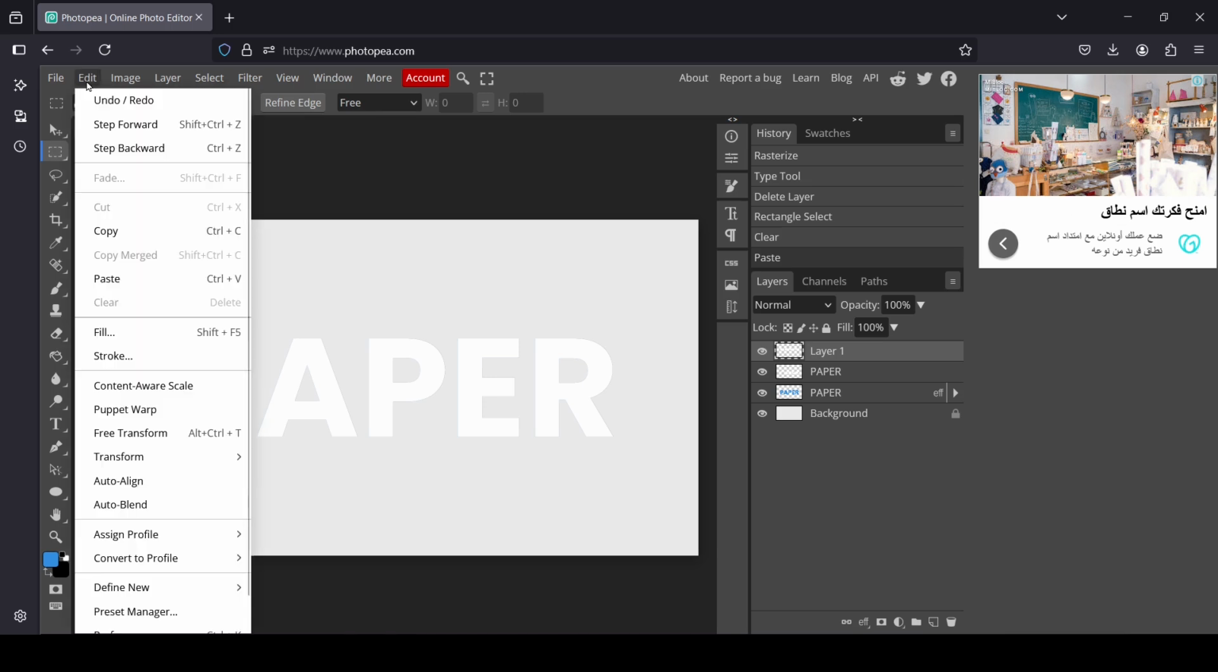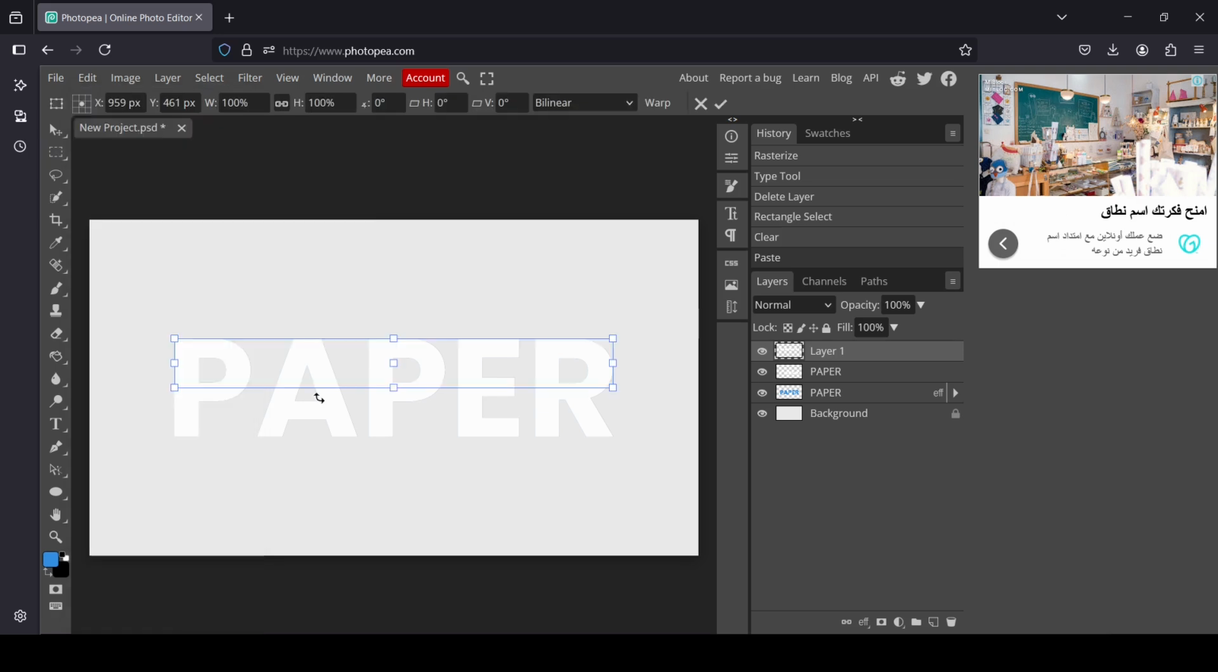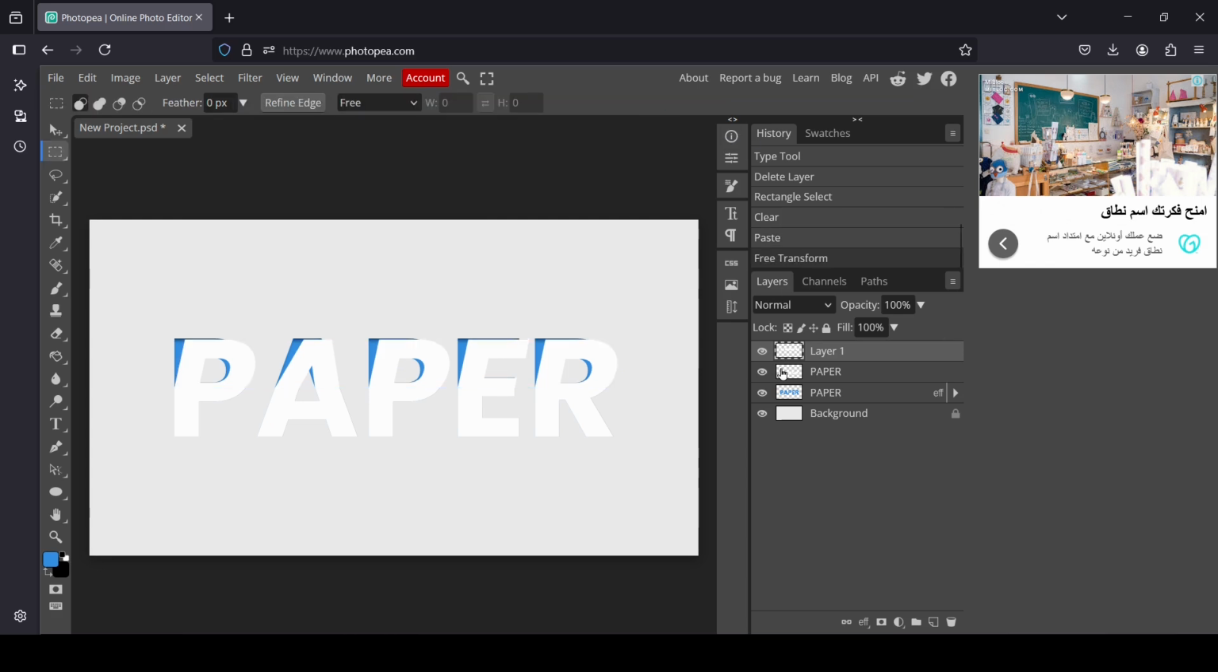So go to Edit and then select Free Transform. So now hold the Control key and then drag from this handle here, and now I'm going to move it to the right. Once you're done, click this icon here to confirm. And now I'm going to select the bottom one, this one here.